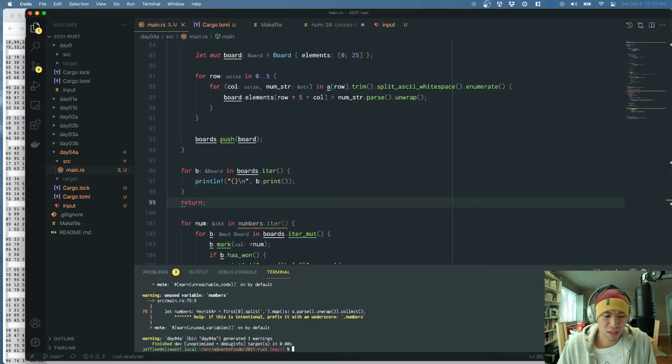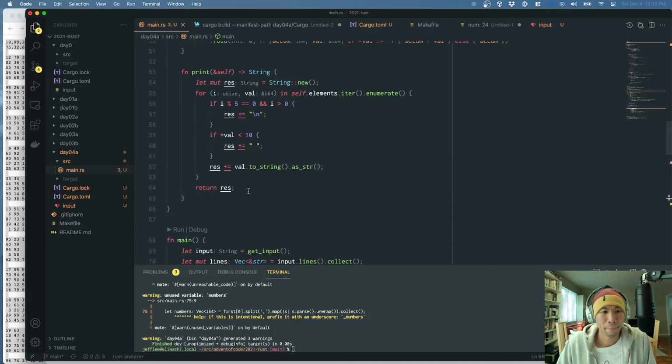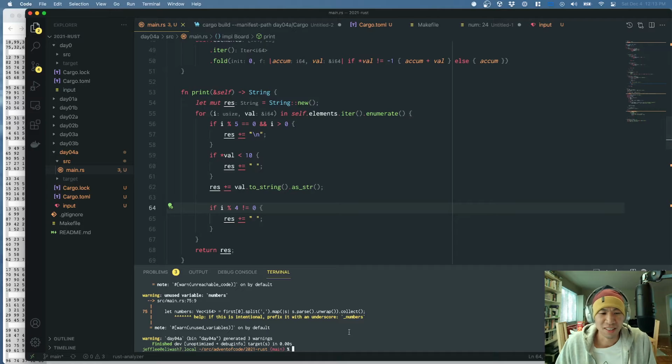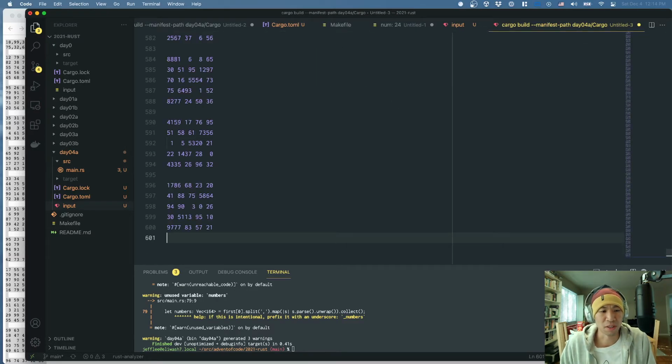Whoa. Oh, we need to add our spaces between numbers. Did that not work? Oh, spaces between numbers. Yes. Plus. So after we add the number, we'll add a space unless i mod 4 is 0. If it's not 0. It's not actually a compile error. It's fine. All right. So this is our input. This is what we just printed.